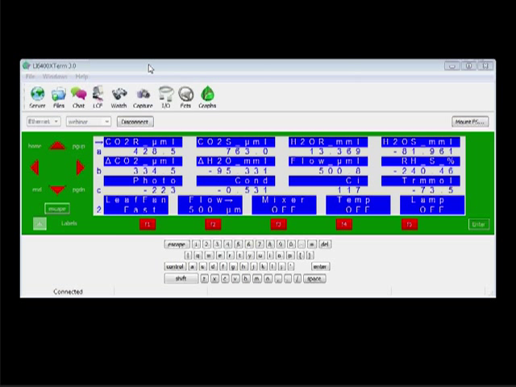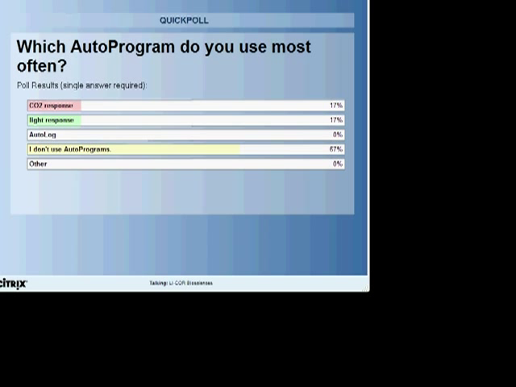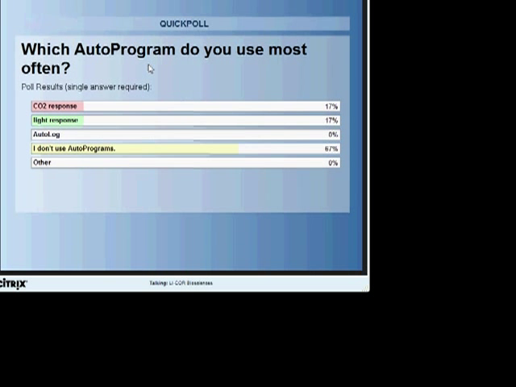Okay, let's go ahead and close the poll. It looks like the majority of you do not use auto programs, which is fine. You know, some experimental questions don't lend themselves to auto programs, and perhaps you didn't know about the power of auto programs. But you certainly don't have to use them, but they are a nice option. So let's go ahead and look at an auto program now.